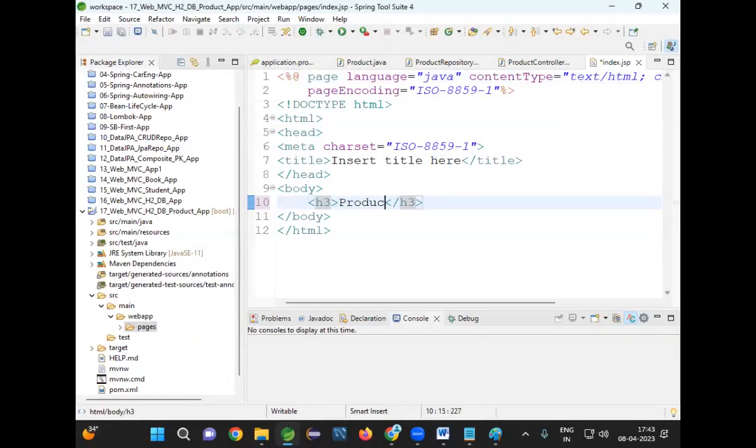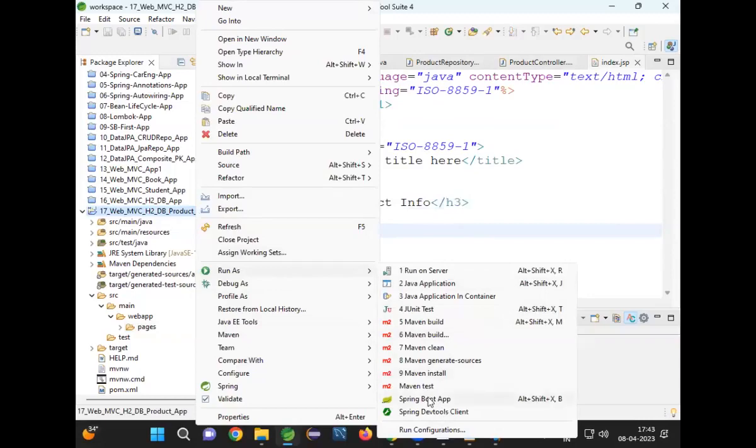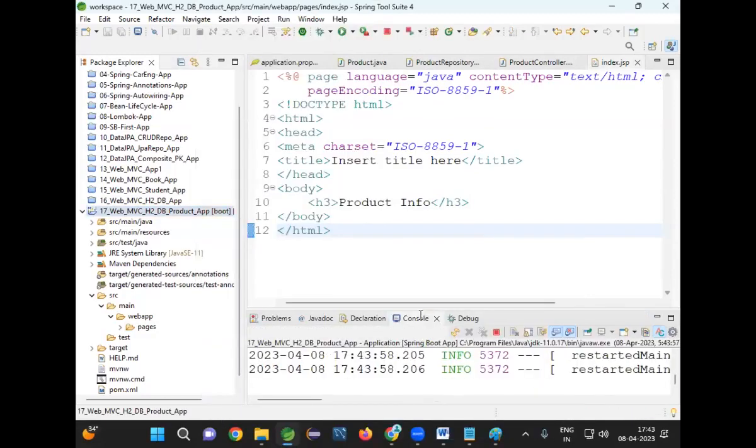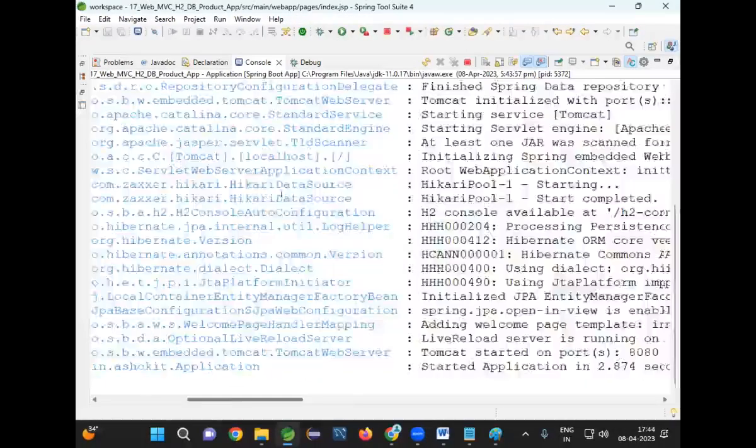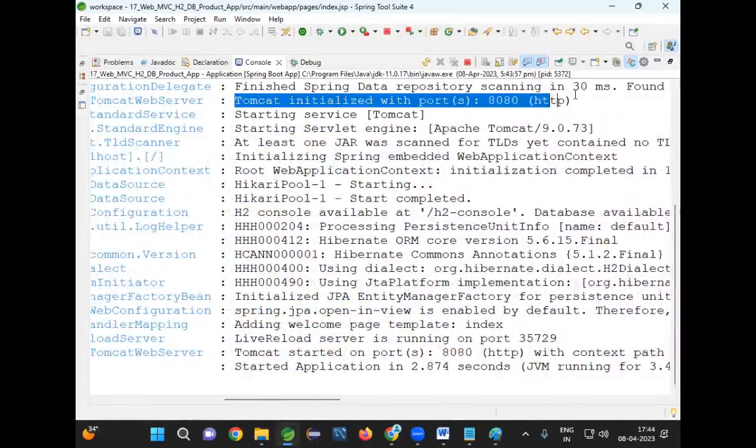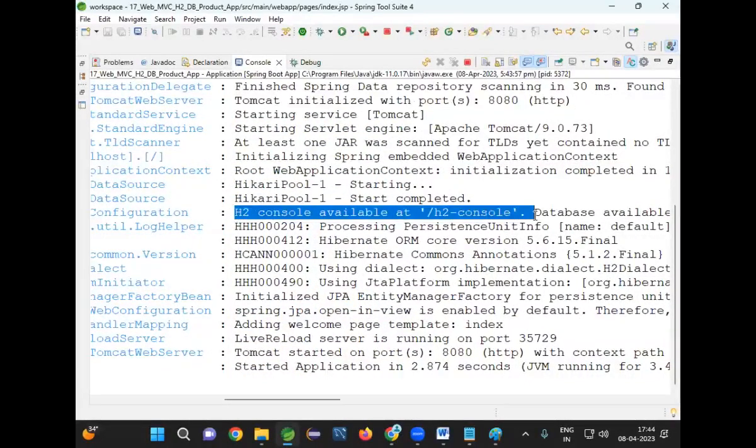Now here, let me write Product info. I'm just writing one dummy message. I want to see whether this page is getting loaded or not. Refresh. Right click, run as Boot application. Observe. The application started, you can check this. Tomcat server started on 8080. The H2 console also started.